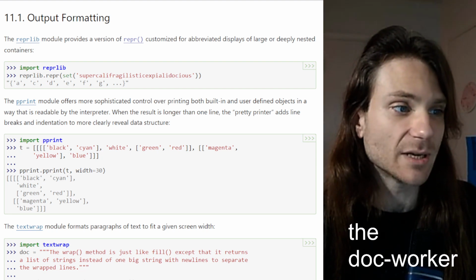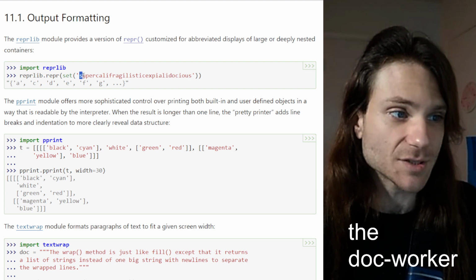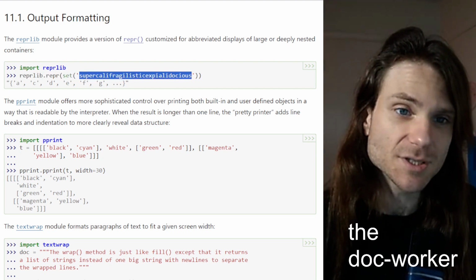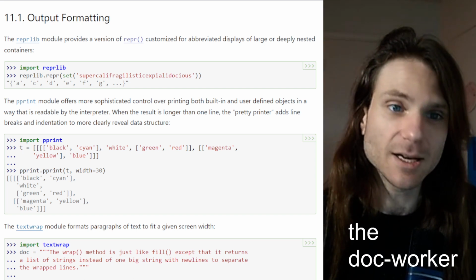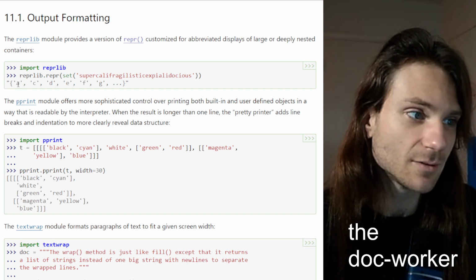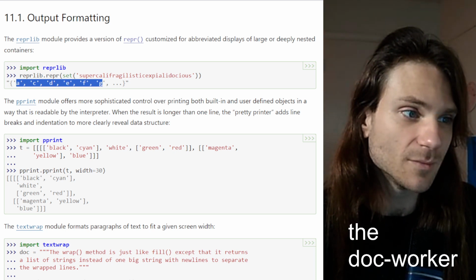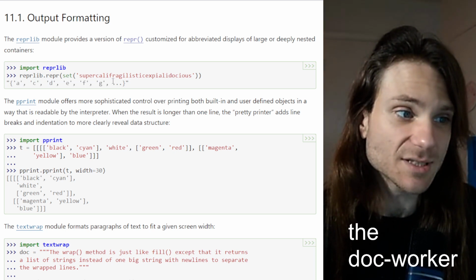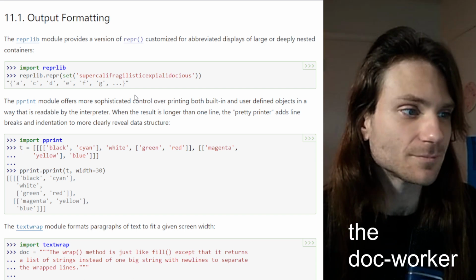For instance, we pass in the set of the string supercalifragilisticexpialidocious. The repr of that would be pretty long, but using reprlib, we get up to g, and then we get ellipsis dots indicating the rest of it.